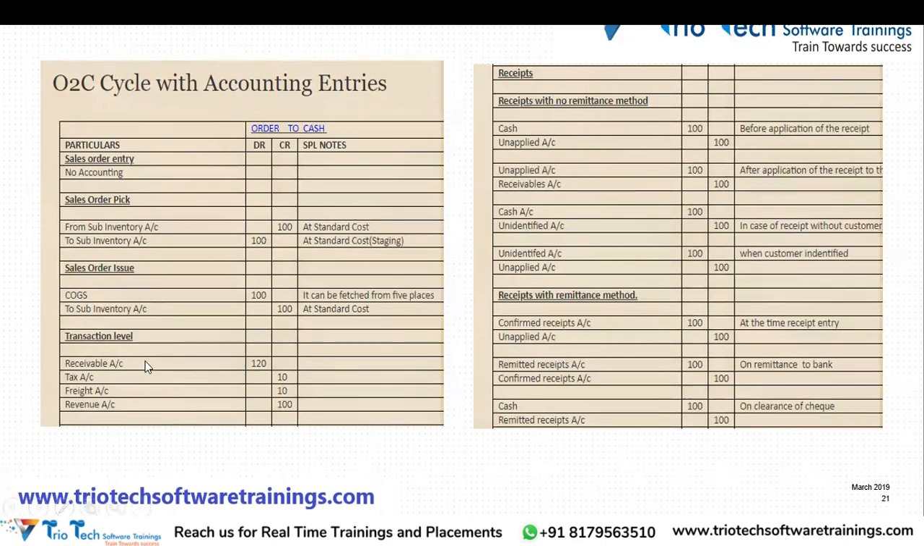So basically at the transaction level, when the invoice is being pushed to the receivable module, this is the accounting entry that happens. Transaction level means invoice creation. So what we need to emphasize more is this transaction, the process from this transaction level until the receipt with remittance method.